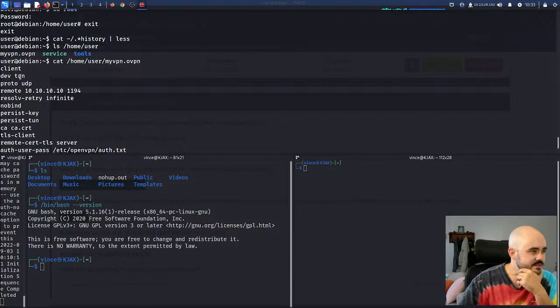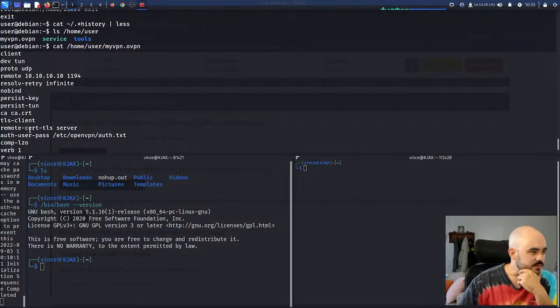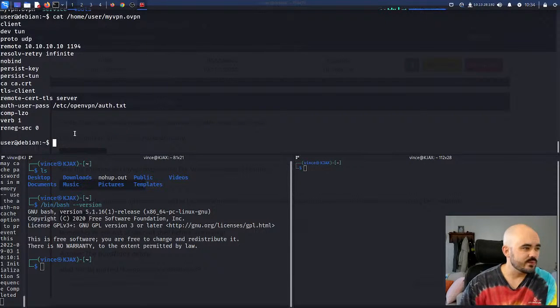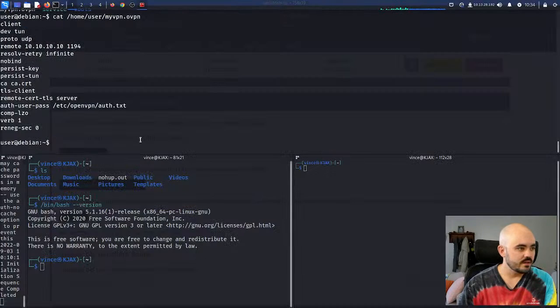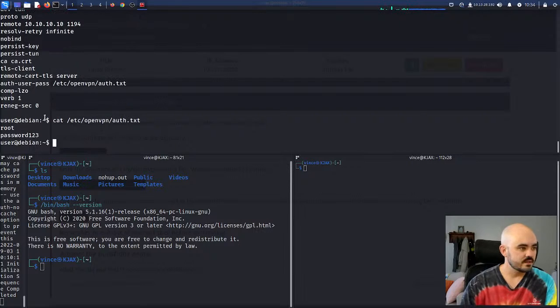Okay, so we got client, dev tun, proto udp, remote, resolv-retry infinite, nobind, auth-user-pass, /etc/openvpn/auth.txt. Ooh, interesting. Okay, yeah, I like that. So let's cat /etc/openvpn/auth.txt. Look at that, root, password123.